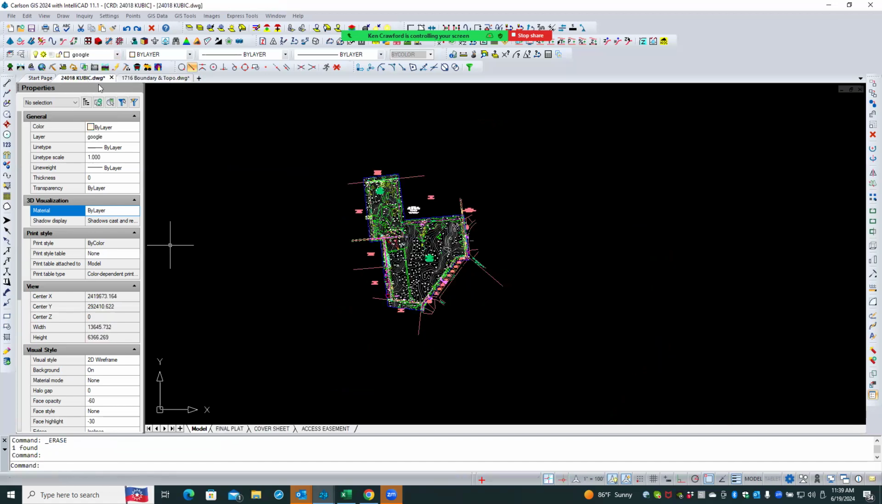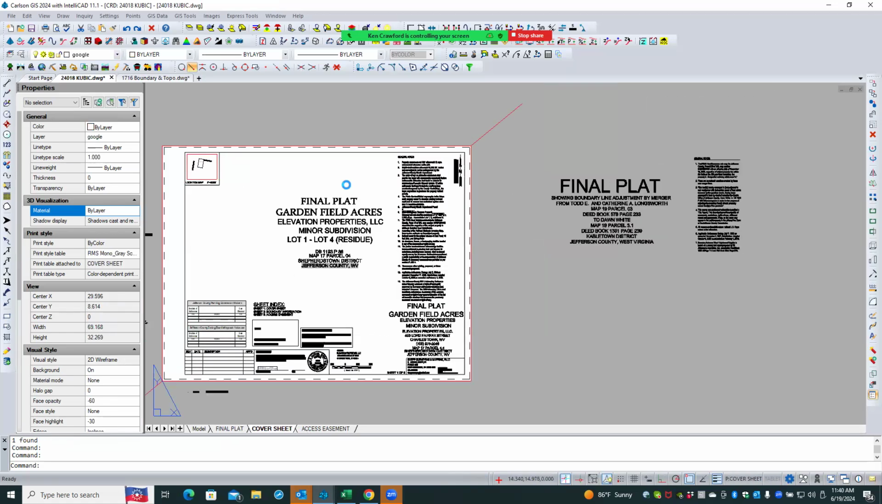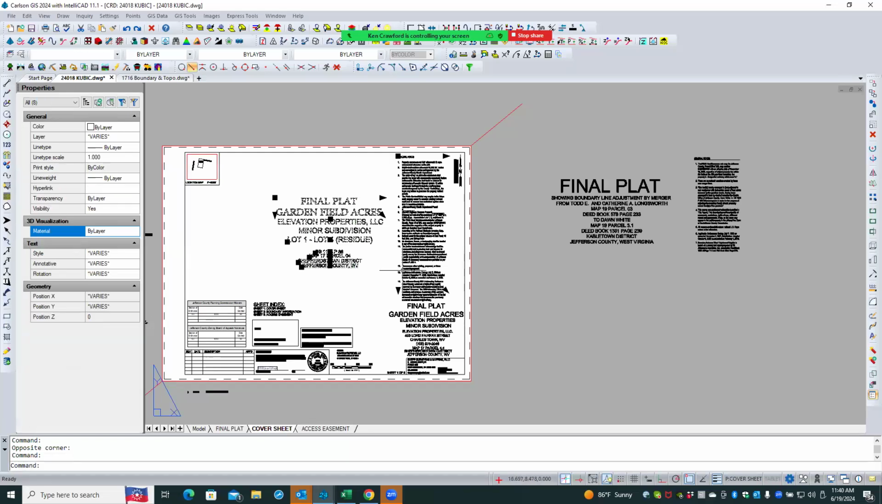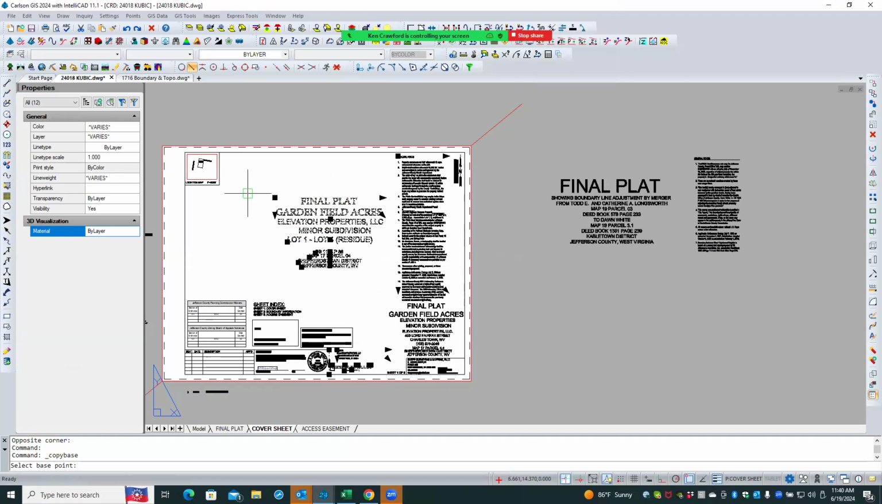And not just that. But in yours, let's go to Kubrick and let's go here to, say, your cover sheet. Let's say we wanted to take your general notes, and let's get, say, this scale information. So I've selected that. Now I'm going to right click and choose clipboard, copy with base point. Again, I could pick any point I want, but let's say I'm going to come down here and grab that lower left corner of my sheet of paper.